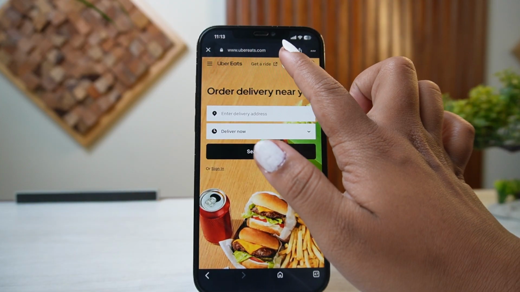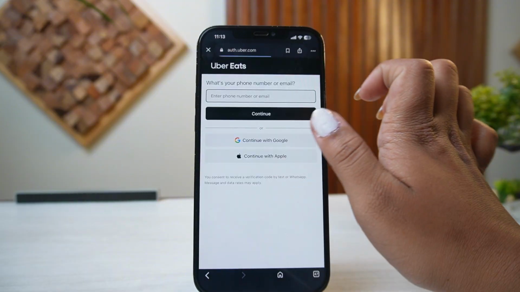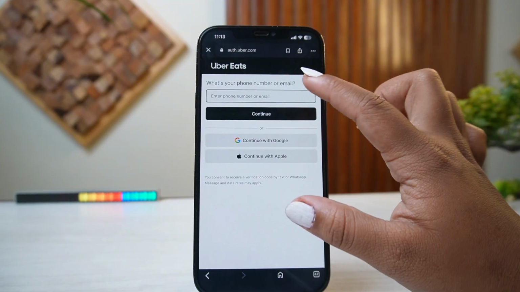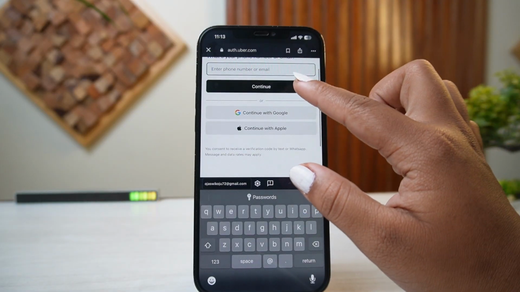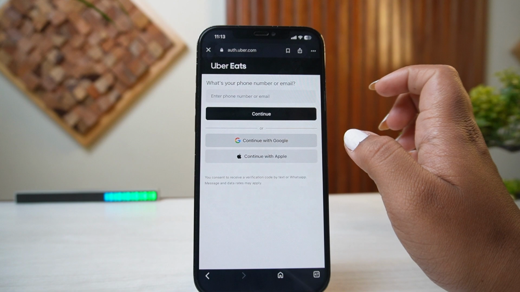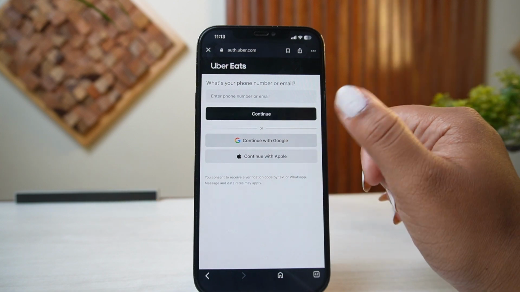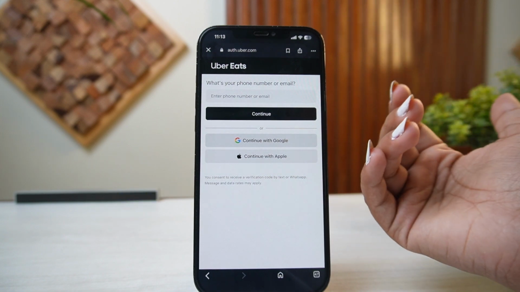On your website, simply tap on the profile icon on the top, where you'll be able to get into the login page, where you can simply add in your phone number or your email address of your Uber Eats. And when you tap on continue, there you'll be able to verify with the 6-digit passcode that you'll be able to get on your email.